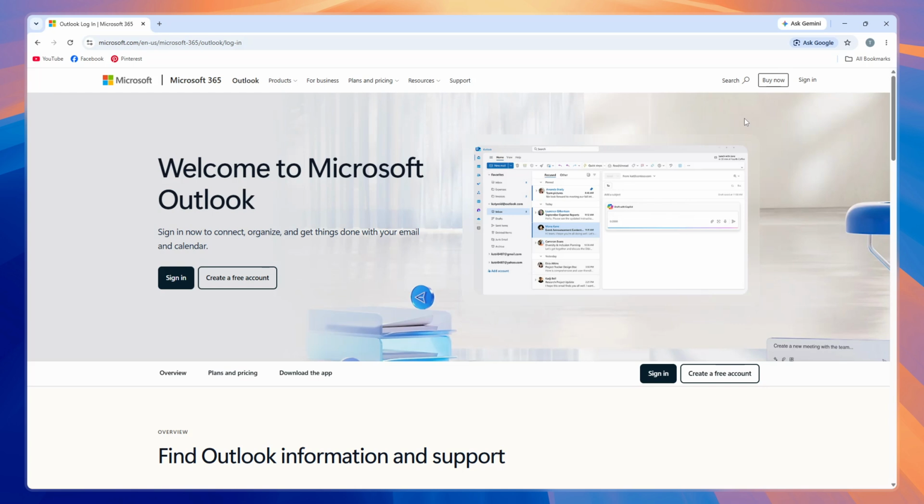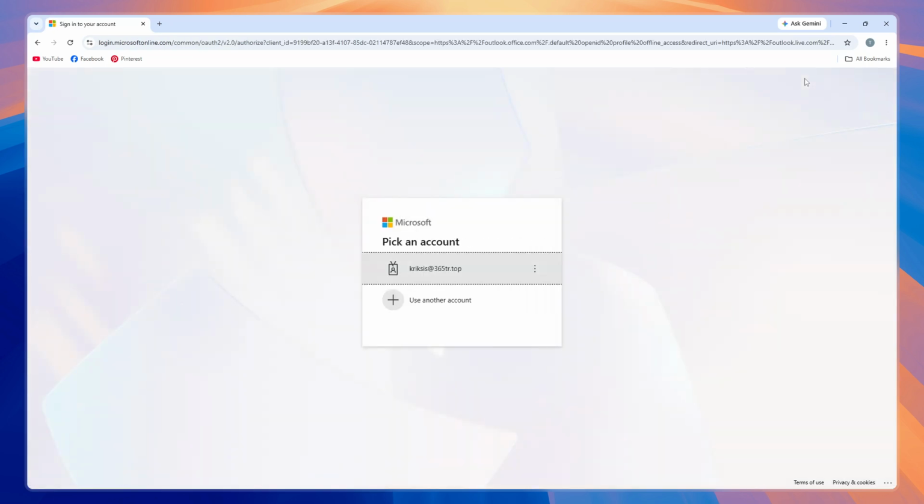Once the Outlook page loads, you'll notice a sign-in button located in the upper right corner of the screen. Go ahead and click on this button to begin the login process. This will take you to the credentials input page where you can enter your account information.